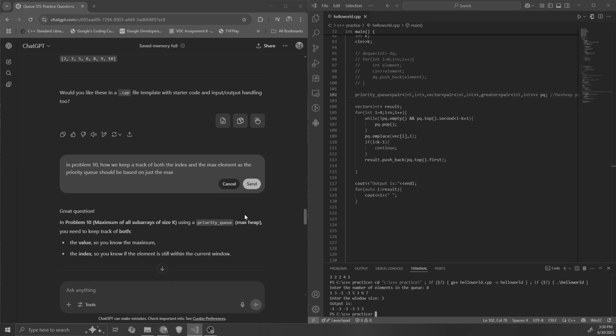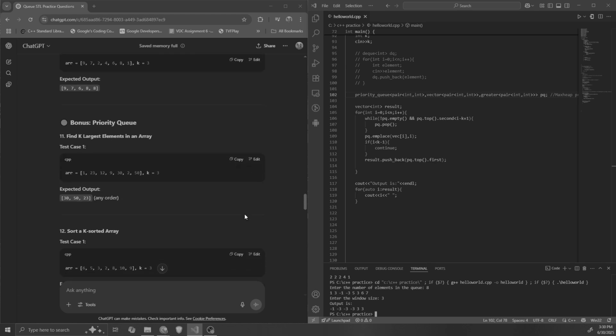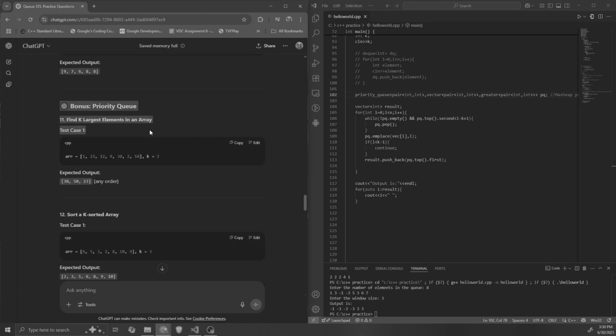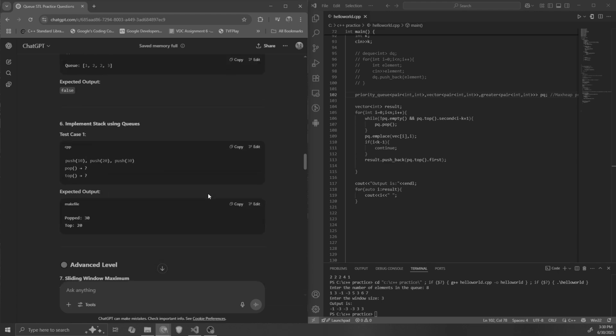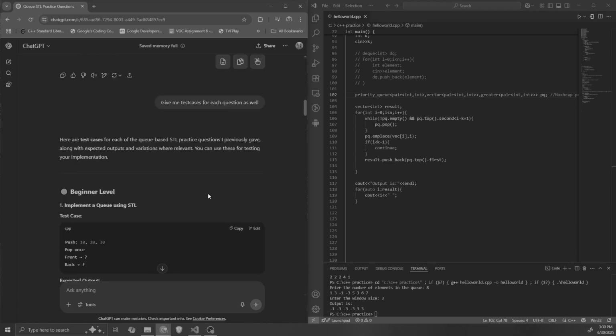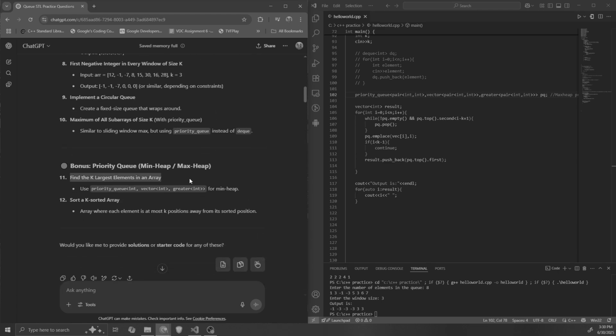Now, I'm going to try solving the bonus questions as well. You can try solving them along with me if you want to. The choice is yours. Since I'm practicing, I am going to be solving these as well. I will mute myself now. You can also try solving this along with me.